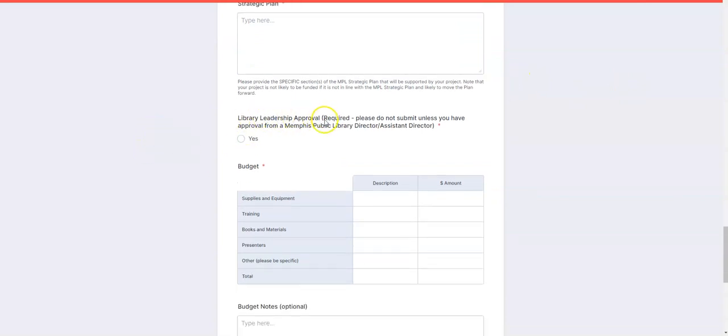Library leadership approval. So somebody in an assistant director or director position needs to have approved this. So please don't submit it unless you've already talked to somebody. Right now, the designated director for this application process is Gay Kane. So this will be coming to her.